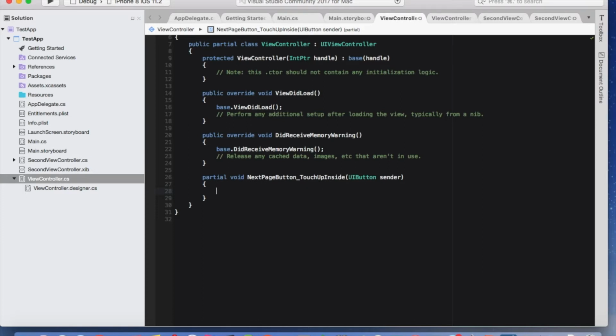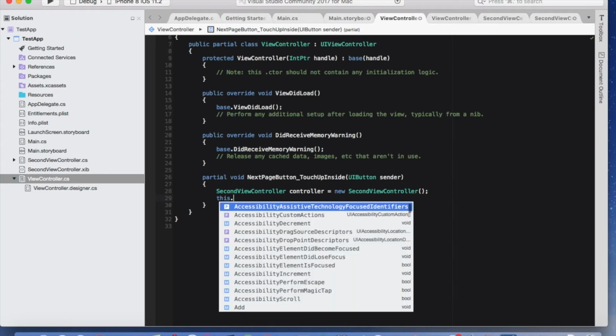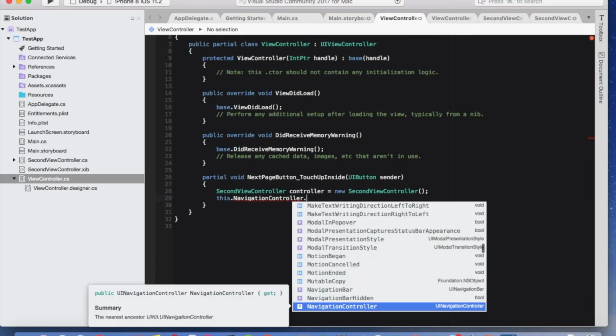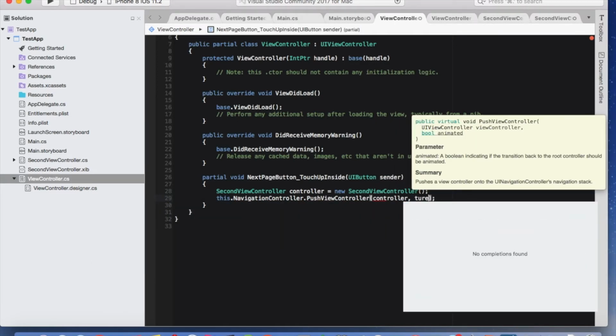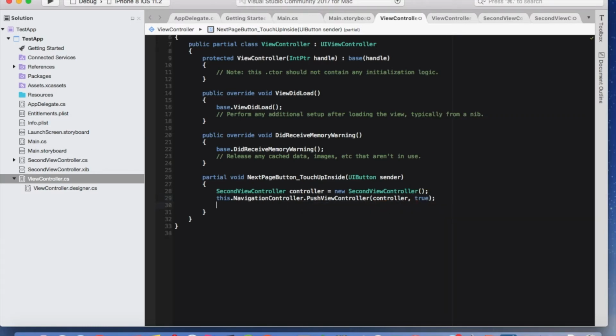So what we'll do now is create a new second view controller. We'll just call it controller equals new second view controller. And what we're going to do is navigate to this controller when this button is clicked. So we're going to have to use the navigation controller that we set up in the main storyboard and have it push the controller, the new second view controller that we just created. So we'll save this and let's run it.